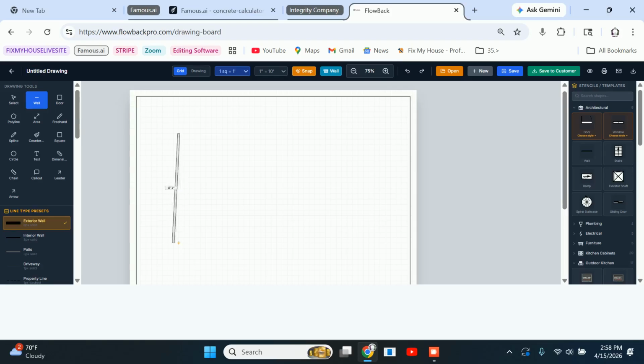So we're going to click. Okay, hang on. Where's my wall? Okay, here we go. So we're going to click here. We're going to draw just a basic footprint. I don't need a full foundation plan because this is just going to be an outdoor space.